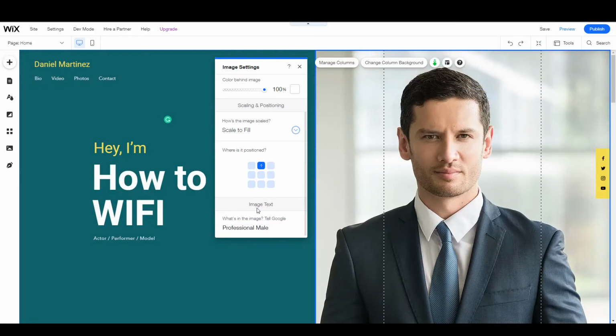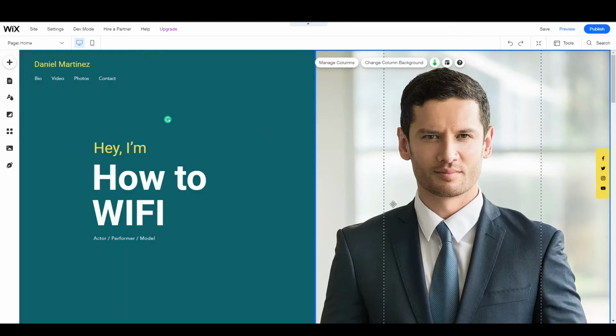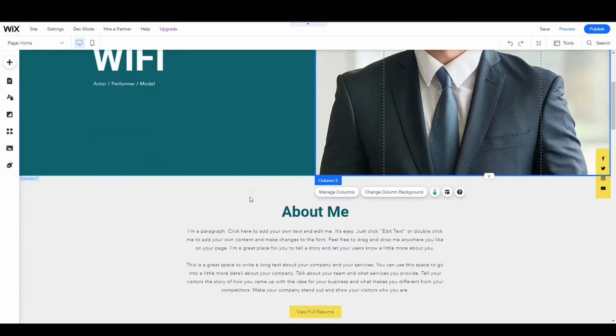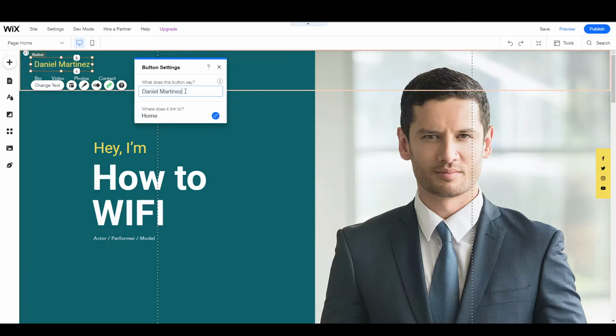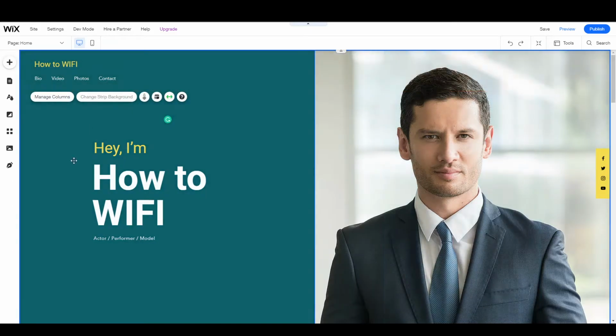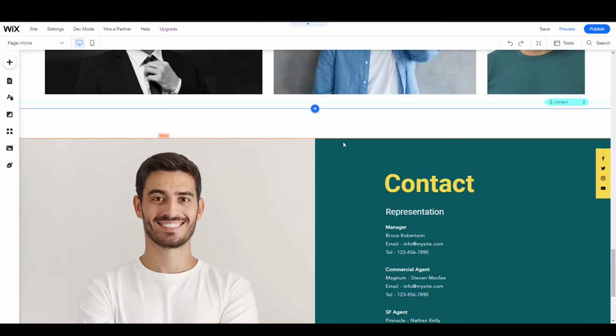Now you can add image text if you want, you can change the opacity, you can change everything you want. Now scroll down, and let's suppose you want to change this section right here also. You have to simply click on change text, and from here you can just type what you want. Okay, it is that easy. You can simply change any information on this section right here.